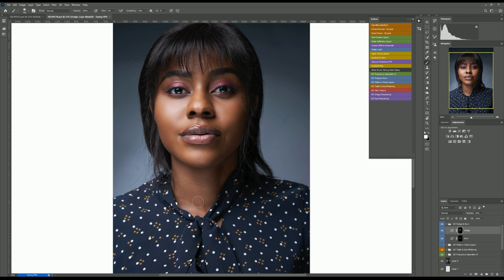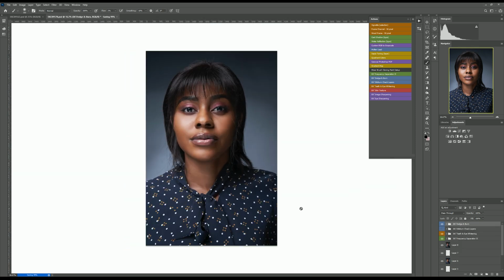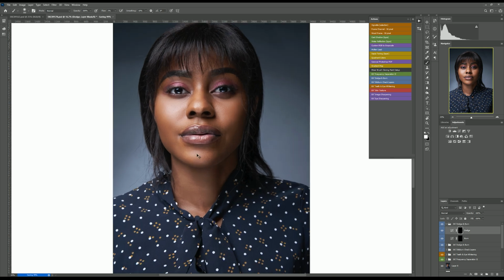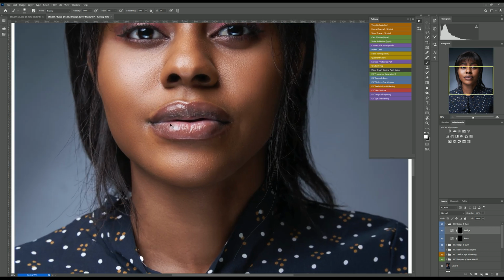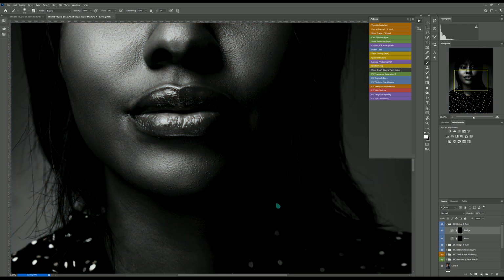The next thing that I'm going to do is another dodge and burn, but this time it's for the lips, the eyes, and other things. So I'm gonna go to dodge and burn, then I'll open the folder, then I'm going to select the dodge, then I'm going to select the brush, then enable the dodge and burn checker, then I'll dodge the lips just a bit.